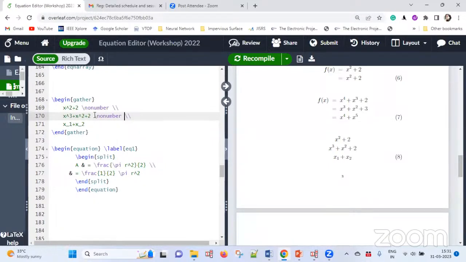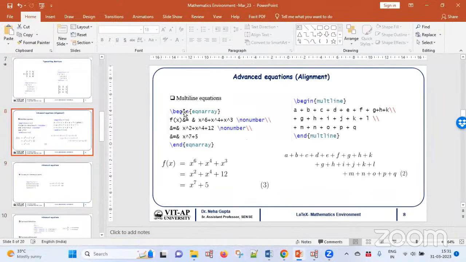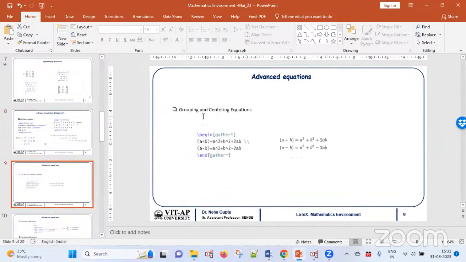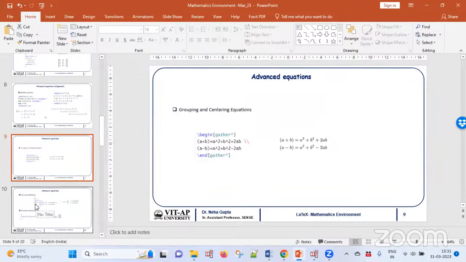So for the case of multi-line equations, we have seen 3 to 4 types of command. The first one is equation array. The second one is multline, multiline. And the third one is for grouping and centering the equation. You can use the gather command. These 3 types of things you can use for the advanced equation typing, where you have multi-line equations.